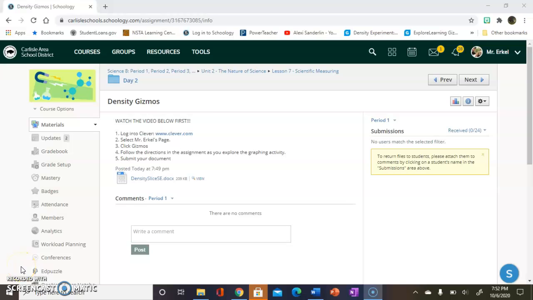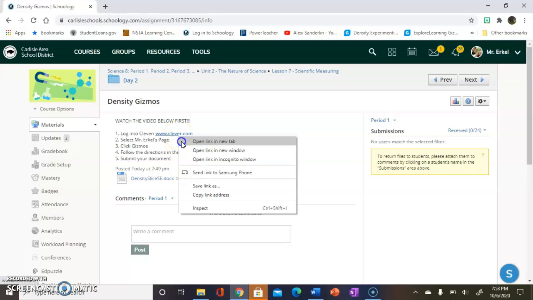Hey you guys, it's Miss Sanderlin and I'm going to talk to you about the expectations for this assignment. So you're going to be completing a density gizmos assignment and you'll find that in your day 2 folder in your lesson 7 folder. So what you're first going to do is go to Clever by clicking this link.